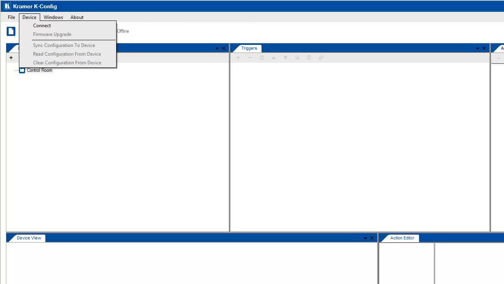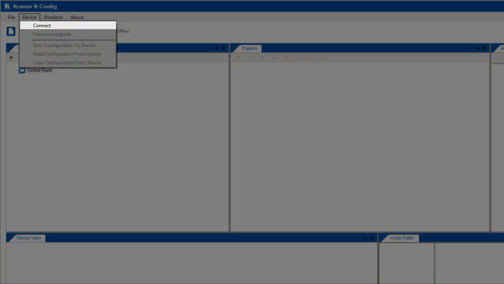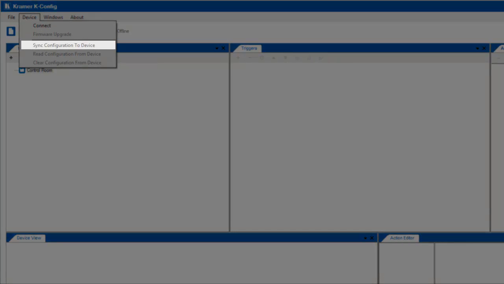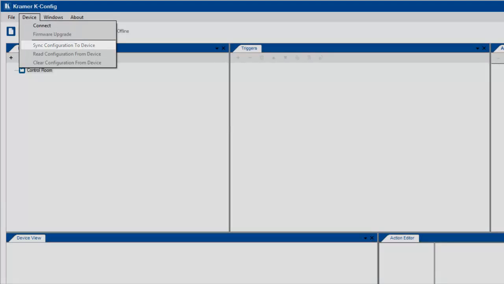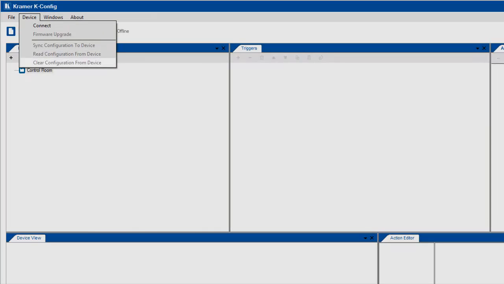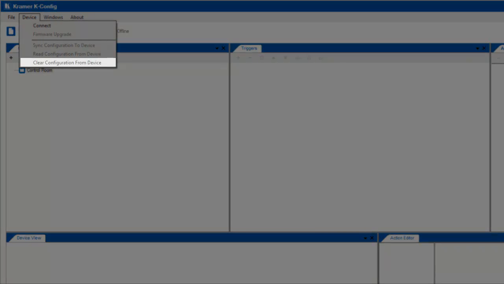In the Device menu, we have Connect, which will allow you to connect via USB or Ethernet to a hardware controller. Disconnect will disconnect your hardware controller from your PC. Sync Configuration to Device will write the current configuration to your connected hardware controller. Sync can only happen when you are connected to a device. Read Device Configuration will import the configuration currently stored on a hardware controller into the KConfig software for further editing. Clear Configuration will delete the current configuration stored inside the hardware controller.